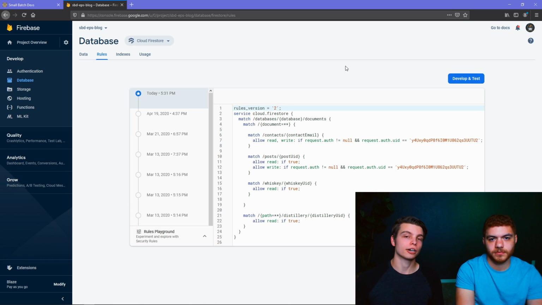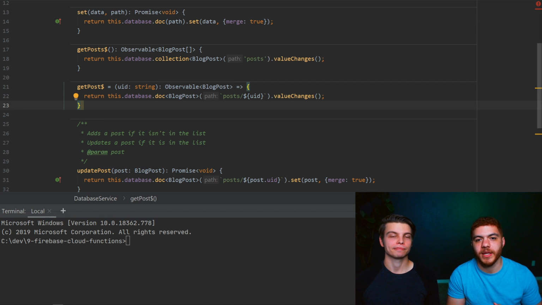So before we get started, we are going to update our Firebase Firestore security rules because we're going to be adding two new paths to our application. As you can see at the bottom, we've got the whiskey and the distillery paths, and we're just going to update these so that we can use these to show you our examples because they're not going to last very long in our application. So the first thing we're going to do is update our database service with some actual Cloud Firestore query calls.